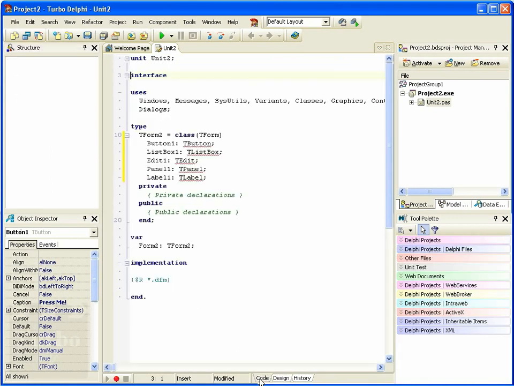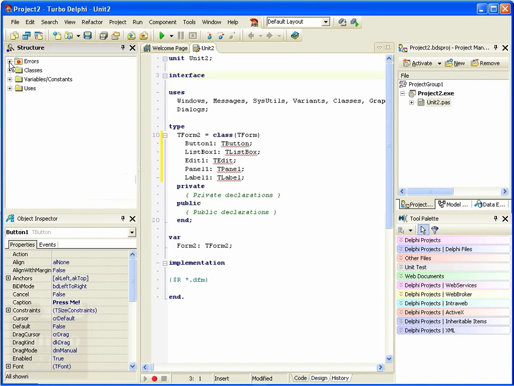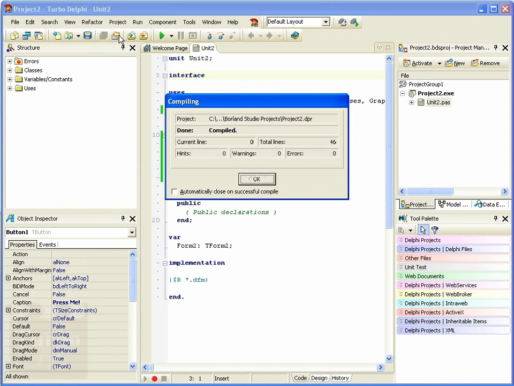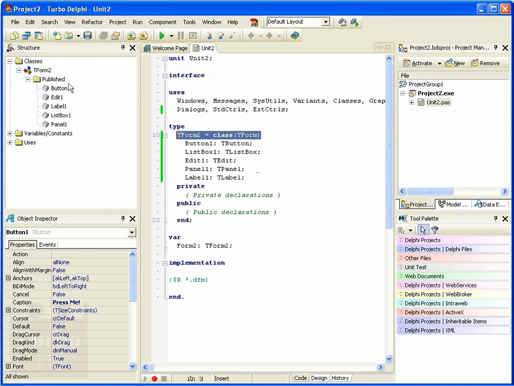Now if I go over to the code, you'll notice that the structure view now shows me a list of errors in the unit. We haven't compiled this yet, so I'll compile it, Control F9, and that should remove the errors there. And now you'll notice that you have a slight class view of the structure of your code. So for instance, our class here, the class declaration TForm, we have a declaration TForm over here that lists the published properties of the form, which in this case are the components on top of it.